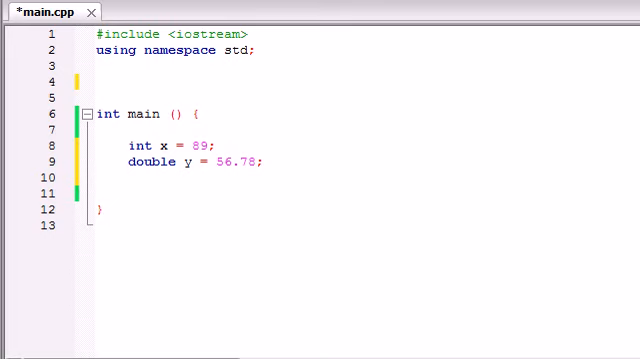Now what we're going to be doing is building a function to compare these two numbers and just return whatever number is smaller. So in this case it would return 56.78. So let's pass in those two numbers, x and y, and hopefully if we build our function correctly it'll print out the smaller number right on the screen. So let's set up this function template right now.